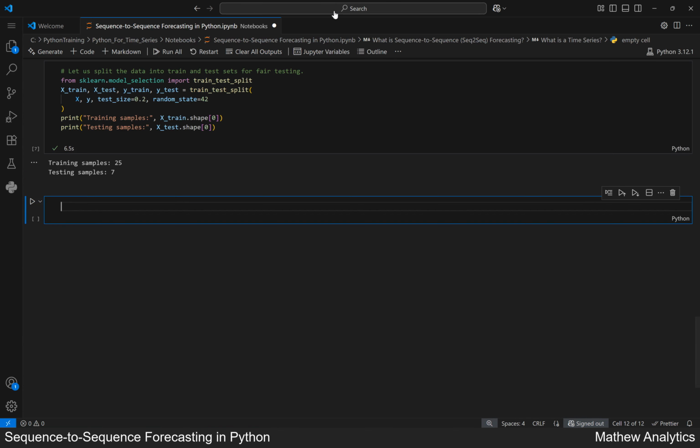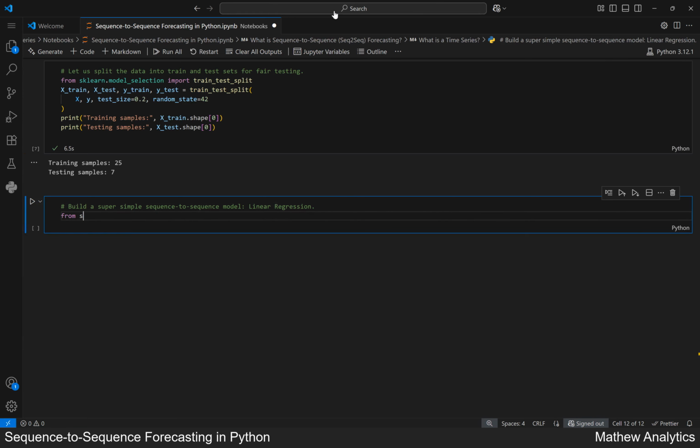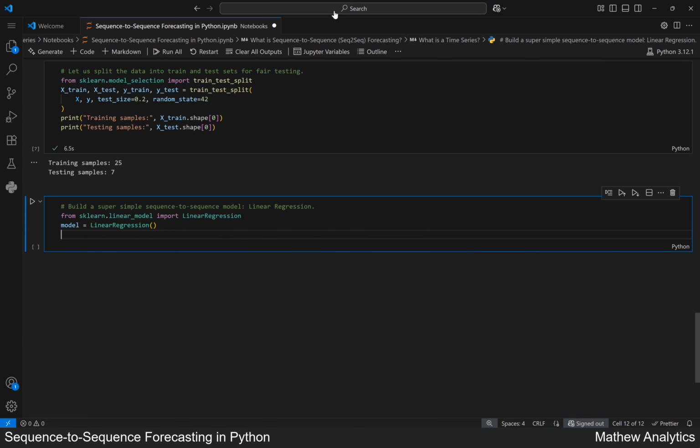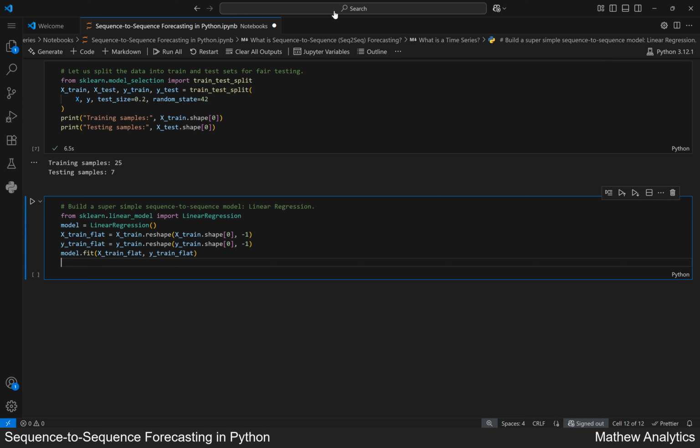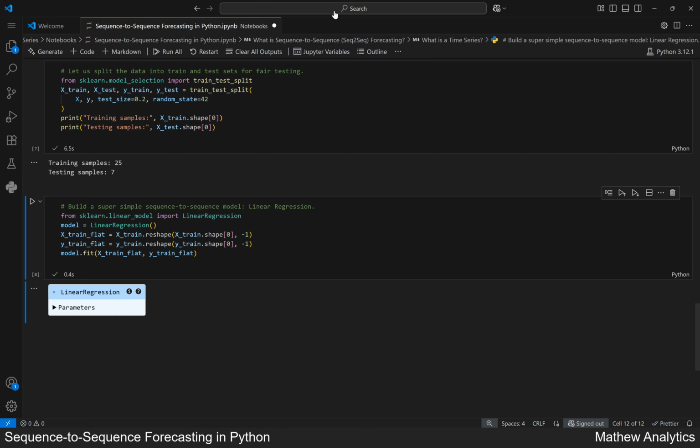Let us use linear regression to predict our sequences. We import the tool from scikit-learn. Start by making a model object. First, we flatten the input sequences to one long row each. Also flatten the outputs to match. Now fit or teach our model using the training pairs. Running the cell now. This approach works for simple problems and is a great place to start.